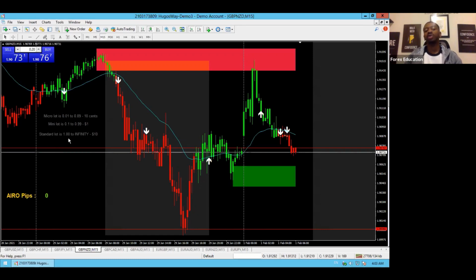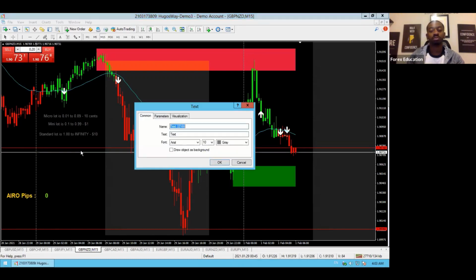The standard lot is written as 1.00. That is $10 per pip. So if price moves up 1 pip, that's $10. If price moves down 10 pips, that is $100. All right, those are the 3 types of lot sizes. I'm writing these notes here so you can take pictures, screenshots, whatever. You can have the information for later.